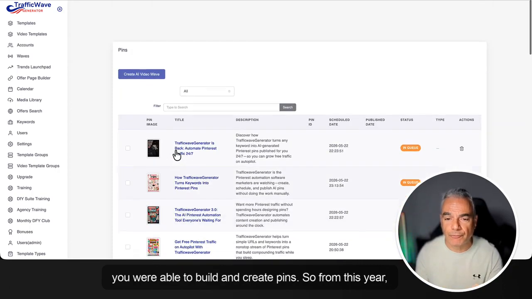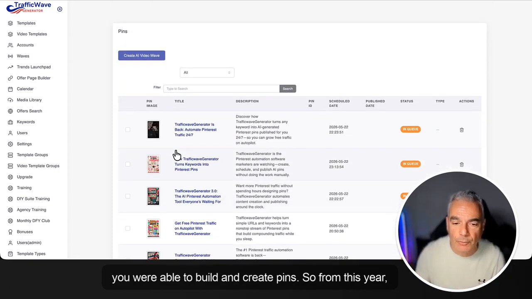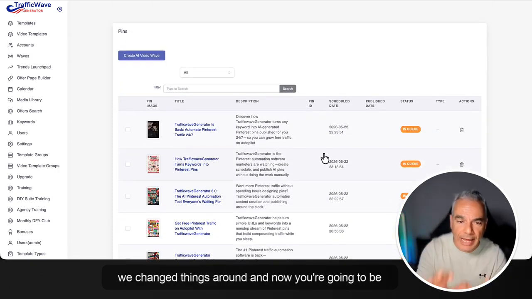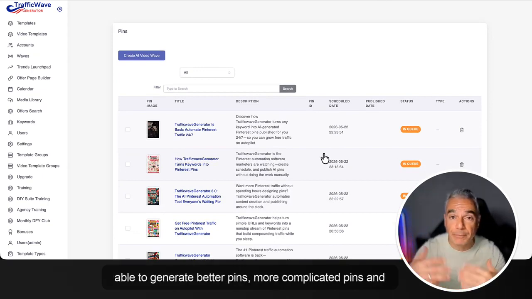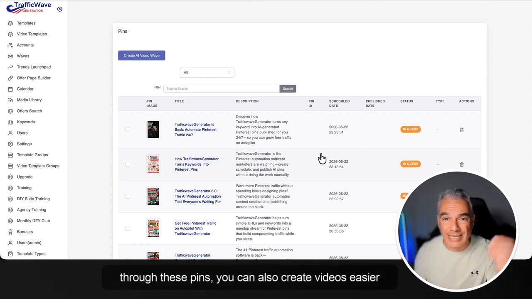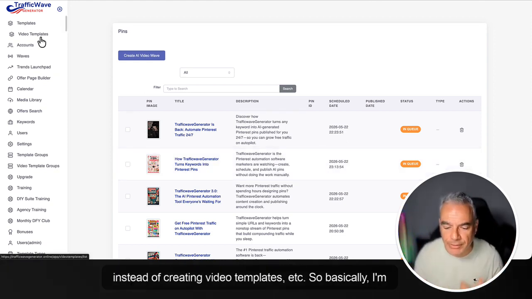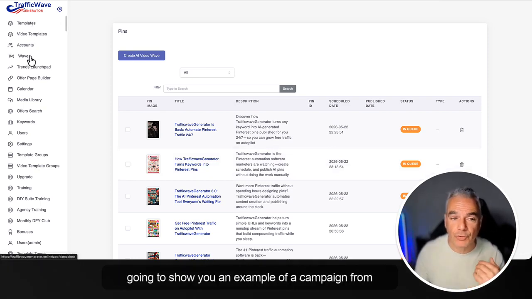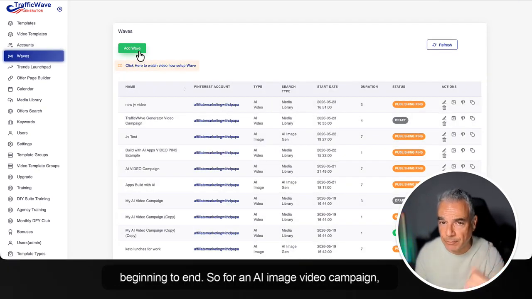From this year, we changed things around, and now you're going to be able to generate better pins, more complicated pins, and through these pins you can also create videos easier, instead of creating video templates, etc. So basically I'm going to show you an example of a campaign from beginning to end.